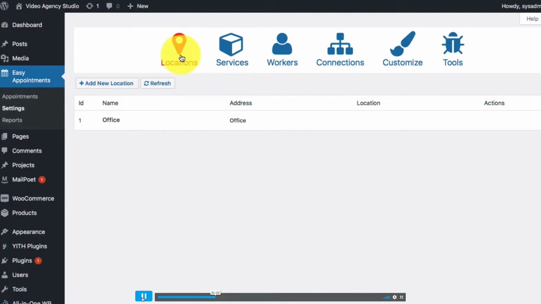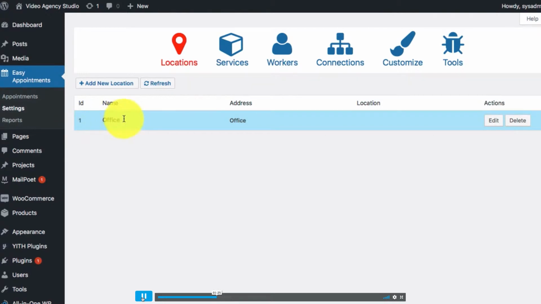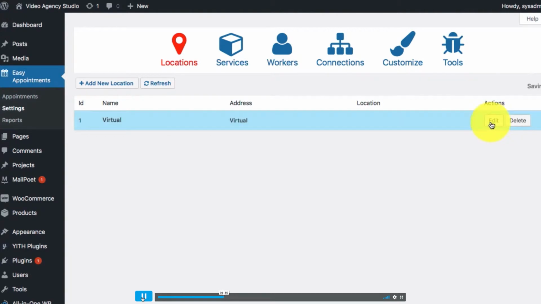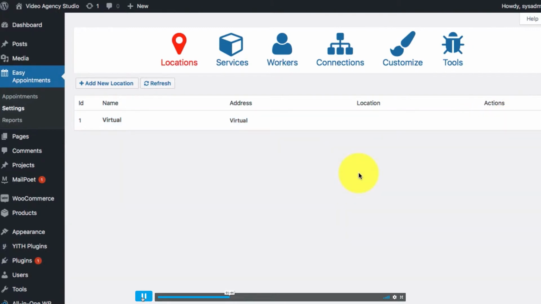So what I would do is go through, and you can see how by default we set up a setting for you called the office. What you could do is rename that and call it virtual, because you're going to be meeting with people online. Or if you want to be meeting people in person, you could have two locations, virtual and office, or just office, or whatever you want to do. But the point is, you could have multiple places that you could be meeting people.